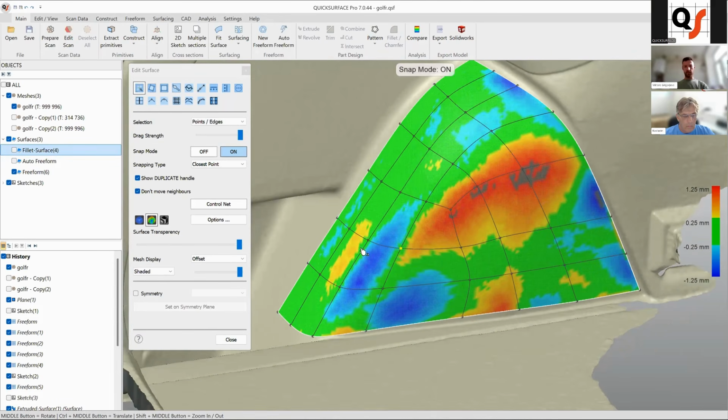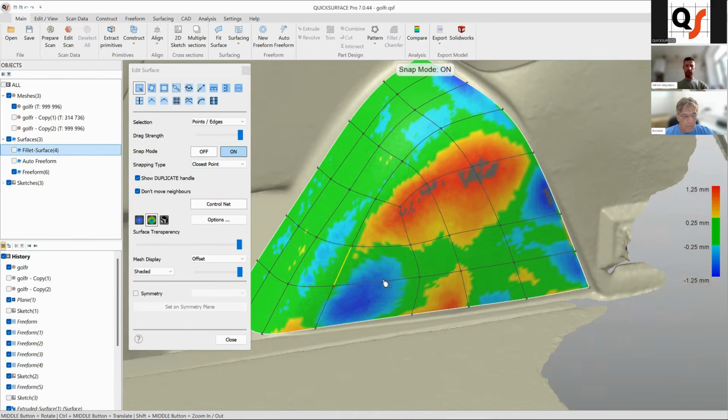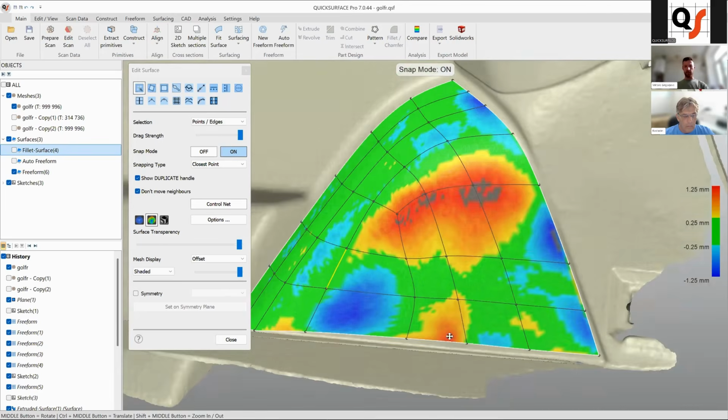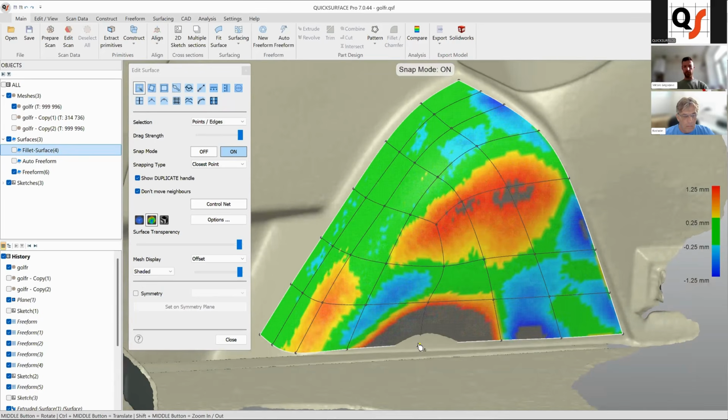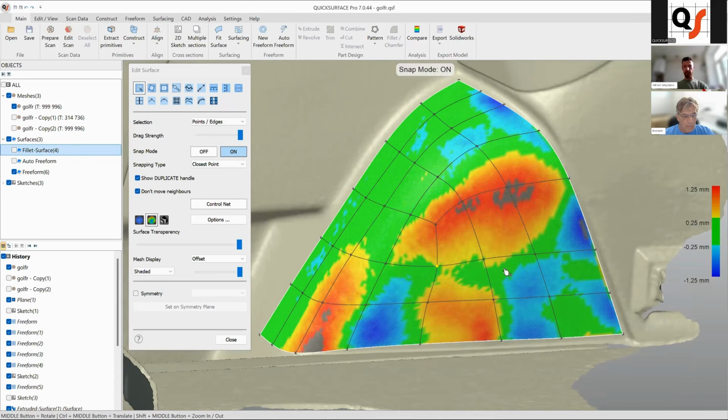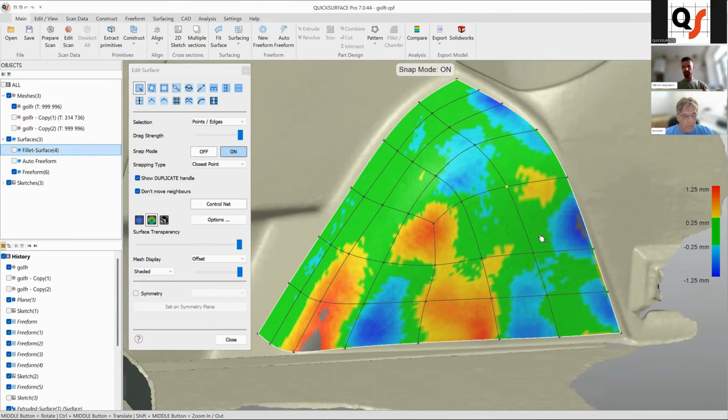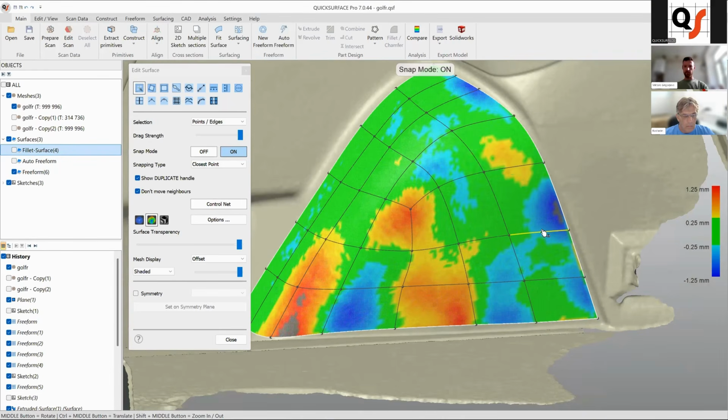And later I will show you what was the difference between this workflow and automatic freeform, and why this is way more flexible tool than automatic freeform. Of course, with automatic freeform, you can do everything way faster and so on, but you have much less control over the process.